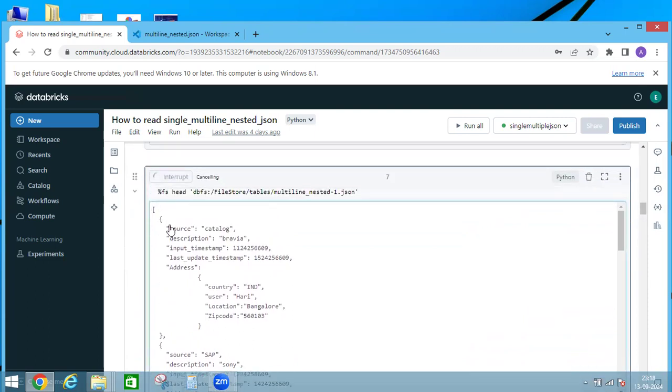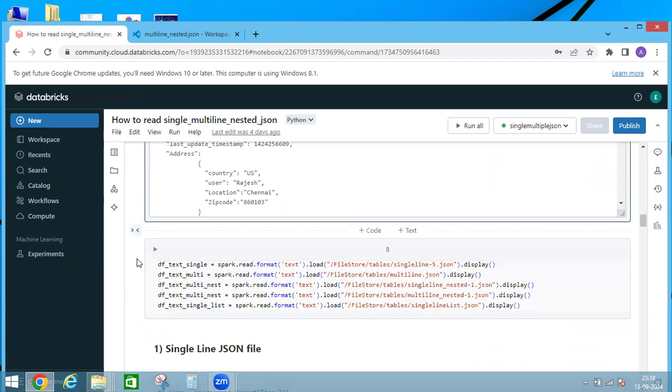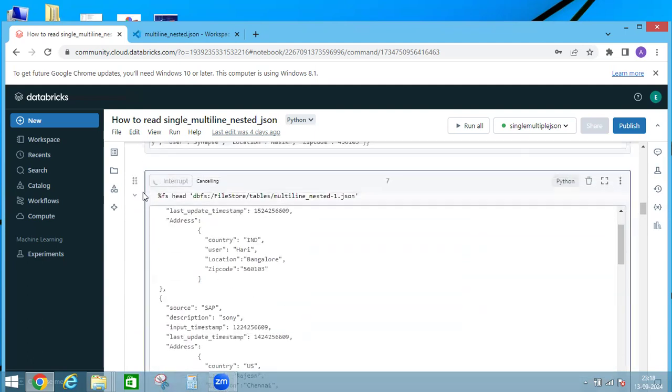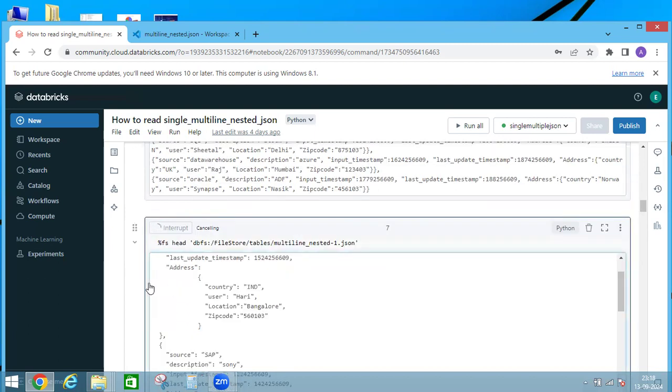See, so we are getting a similar way, like how our JSON file is. So next, we'll see one method. %fs head to display the data. Display means just to look into the data, how it looks.